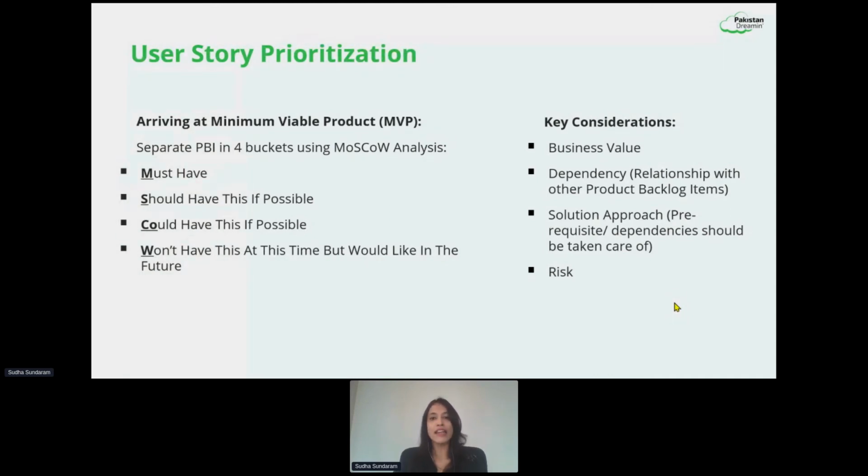So what does it mean when I say must-have? What that really means is that this particular user story is absolutely essential, right? It has high business value. It's totally a non-negotiable item, and it's very critical for the success of the business. That means it's a must-have product backlog item, a must-have story.